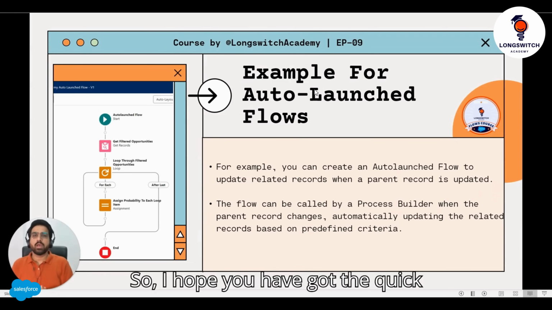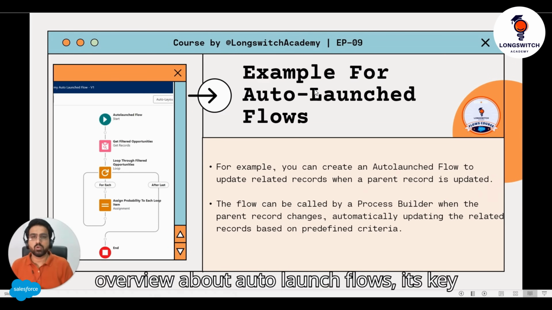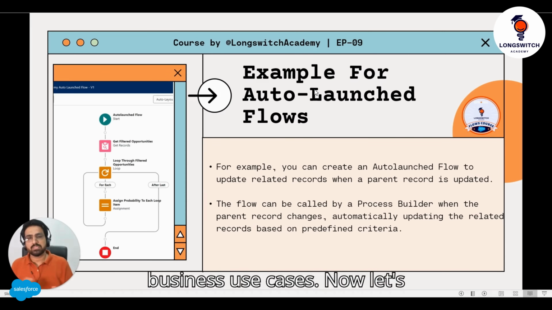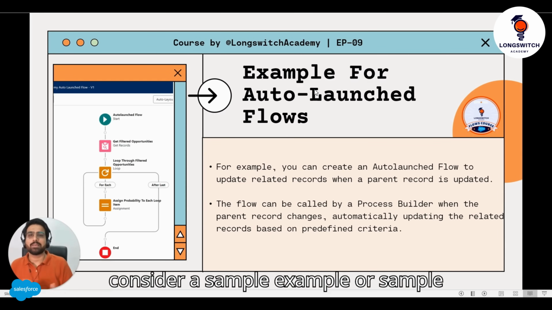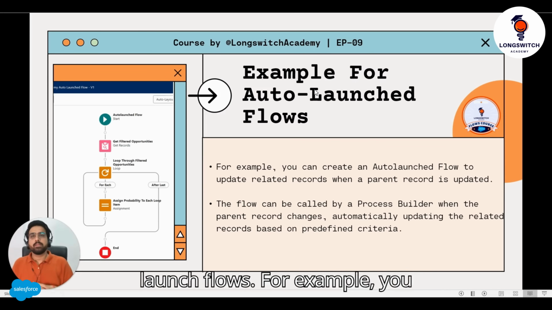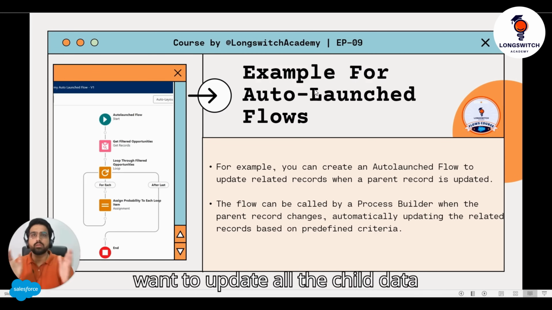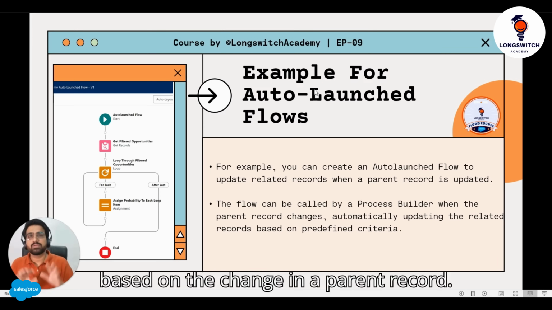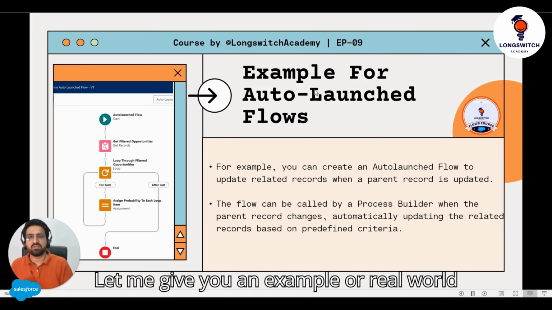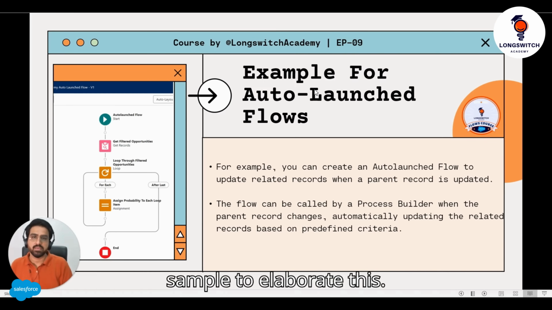So I hope you have got a quick overview about auto launched flows, their key features, and some of the common business use cases. Now let's consider a sample scenario in which we can leverage auto launched flows. For example, you want to update all the child data based on a change in a parent record. Let me give you a real-world example to elaborate this.